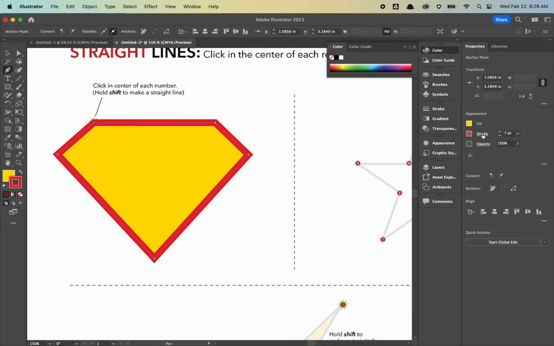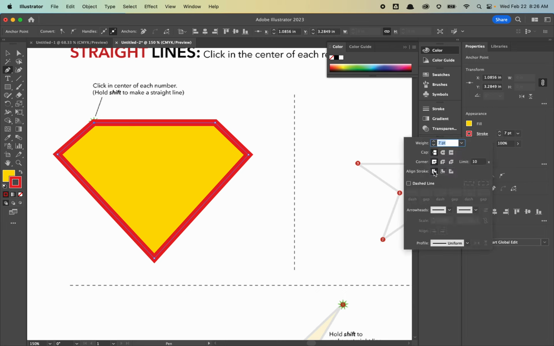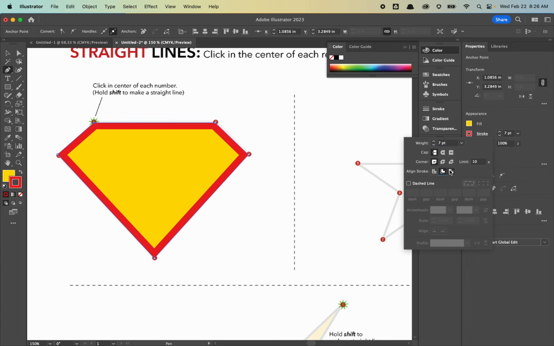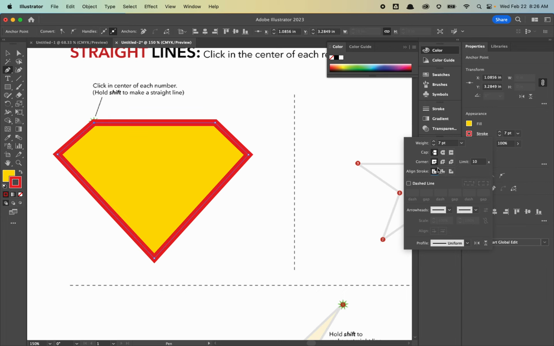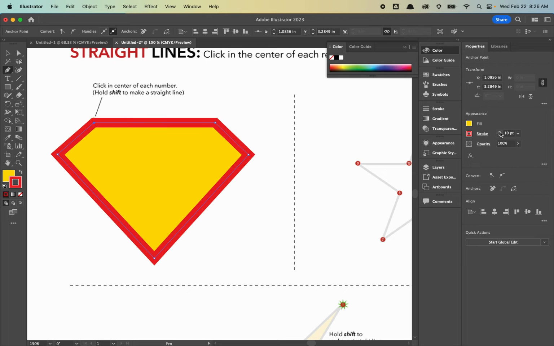Now notice right here, I can click on stroke, and I can put the path on the middle of the stroke. I can put the path on the outside of the stroke, or the stroke on the inside of the path, and then vice versa right here. It's up to you where you put it. I just want you to note that you can make that adjustment. I'm going to increase my stroke size to size 10.